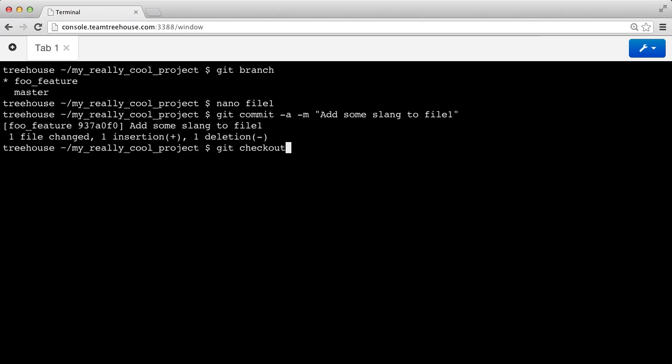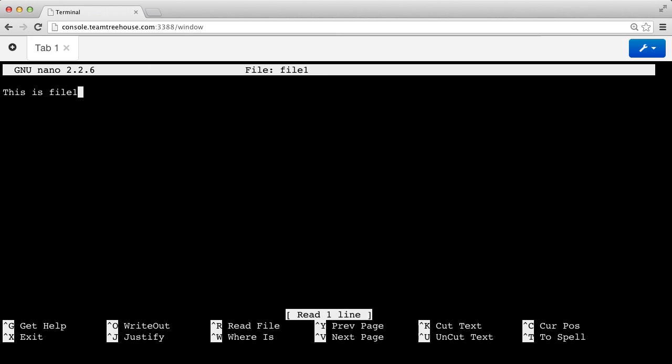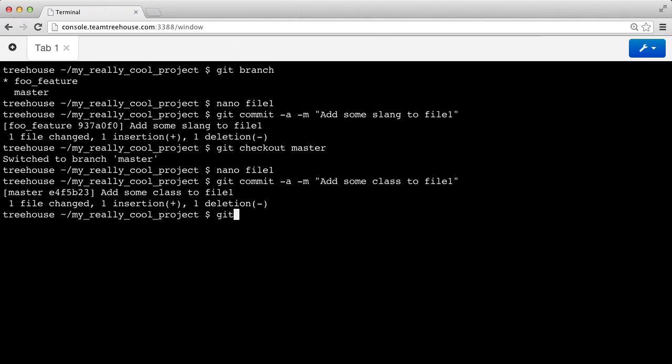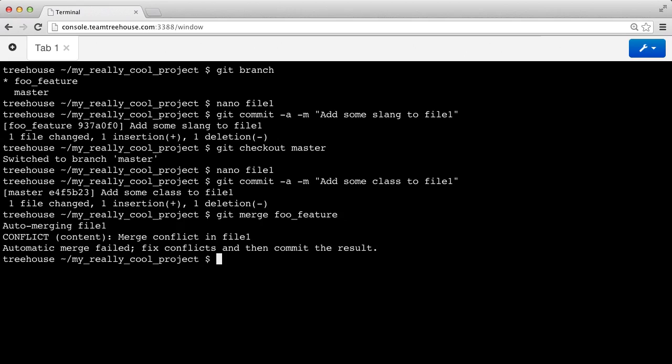And check out the master branch. On master, we'll edit file 1, and we'll change the same line but in a different way. Then we'll commit that change, and we will try to merge. Similar to last time, we see that Git detects a conflict in file 1 and tries to auto-merge it. But this time it fails.